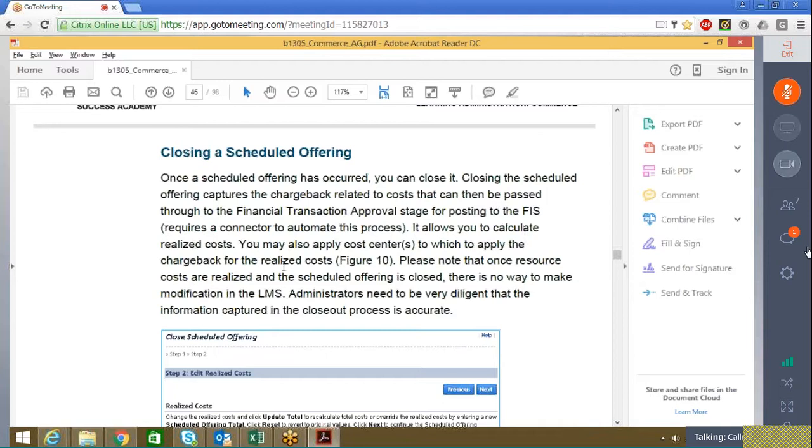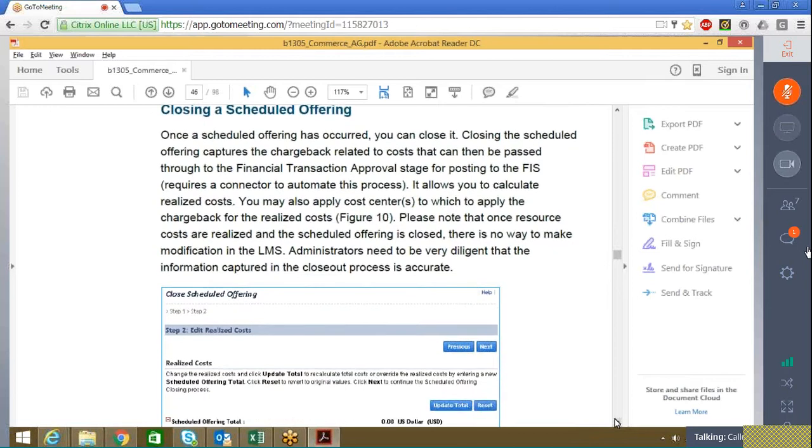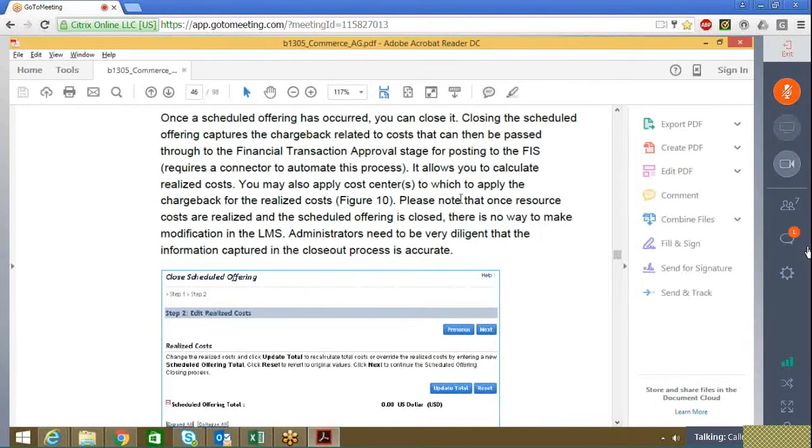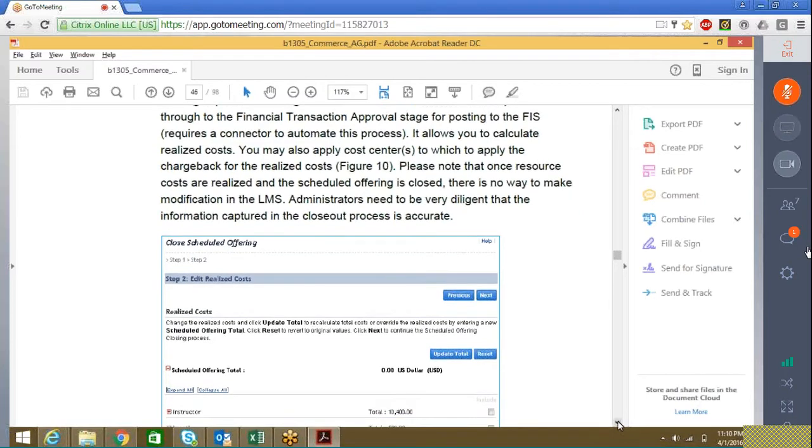So it allows you to calculate realized cost, how much they have incurred for the location and for the instructor and all that. You will also apply a cost center. If you want to charge to that particular cost center, you have to always have a cost center also matched with whatever cost you have created.